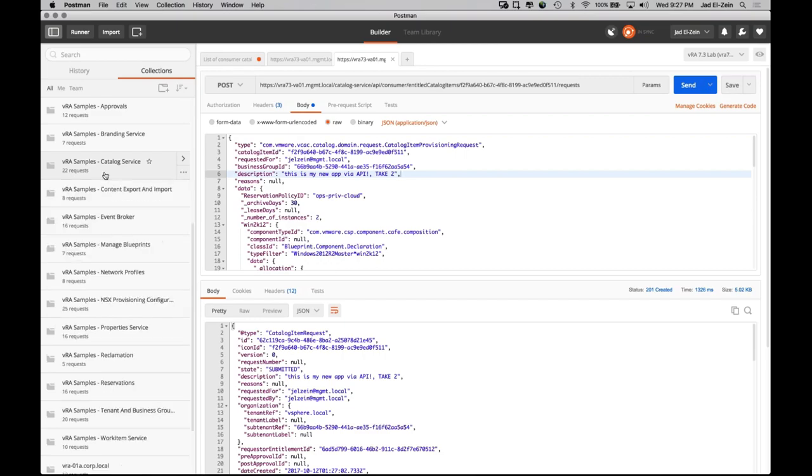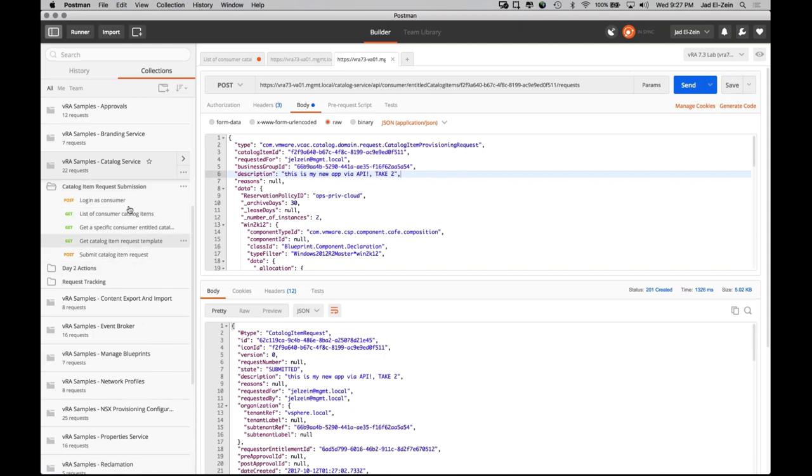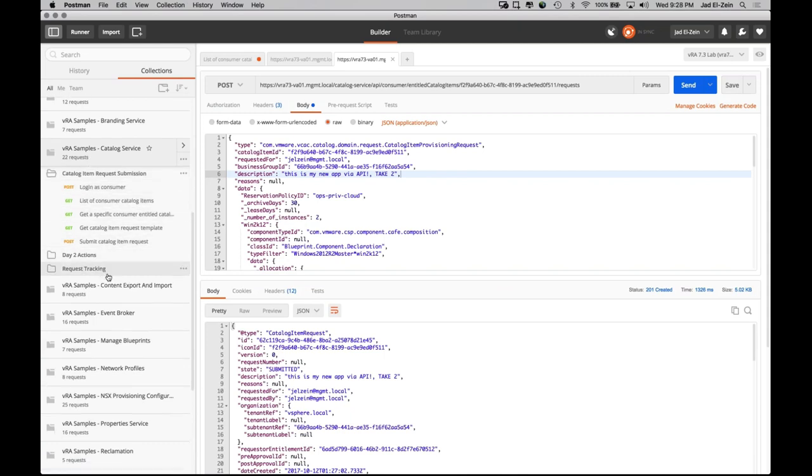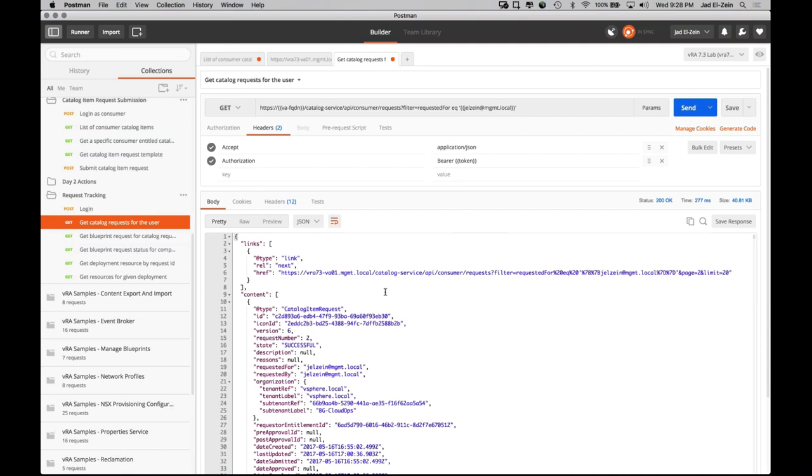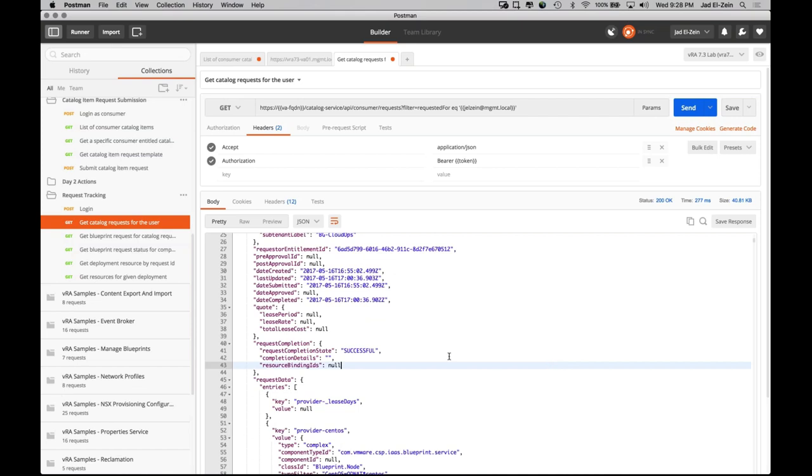Now, if you go in here at that point, you can check. You can actually go in catalog service. You can look at request tracking, so you can get catalog requests for a given user. And I'm going to do this on behalf of myself, so I was the one who requested that. Let me see if this is still authenticated at mgmt.local. And there's my request. The state was successful.